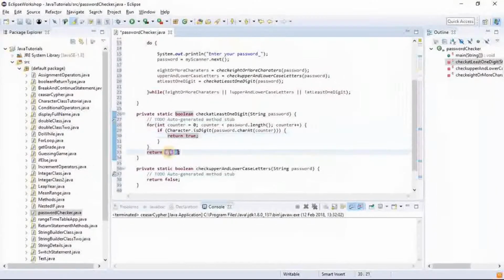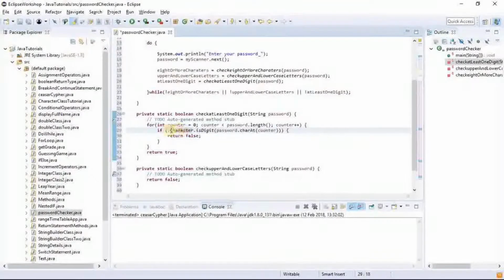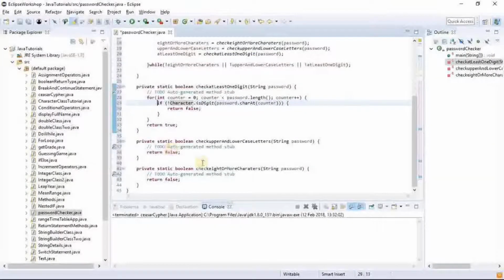Okay, or we can turn this to a true. Okay, and then here we're just going to return false, and then we're going to not this. So this gives us the inverse of this. So if this does not contain at least 1 digit, it gives us the inverse, and then we're done with that. Here's a check 8 or more characters.